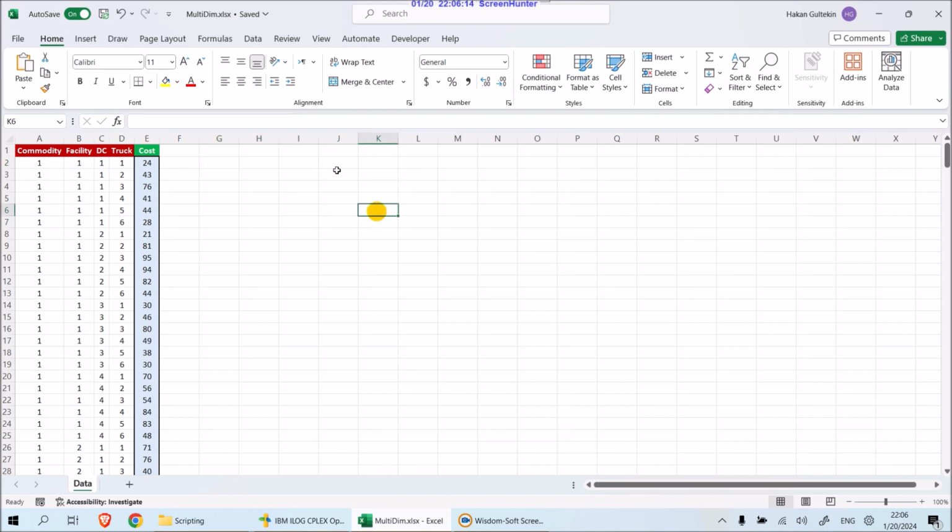I wrote it in this way so that it starts with the first value of commodity, first value of facility, first value of DC, and truck 1. Then, as you can see, the truck goes to 2, 3, 4, 5, and 6, while all others are still 1. And then in the next block, what happens? The DC turns to be 2, and again for these 6 trucks, 1, 2, 3, 4, 5, and 6. And DC goes to 3 and truck again 1 to 6.